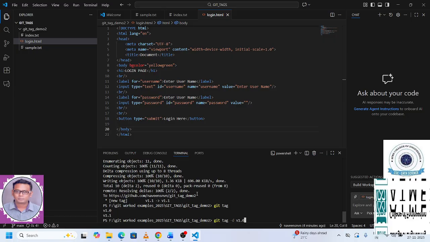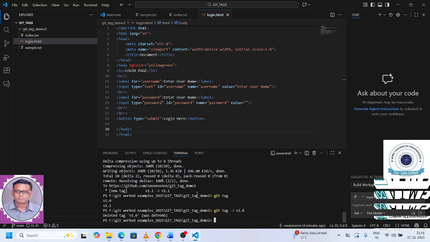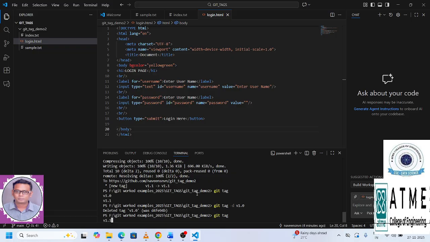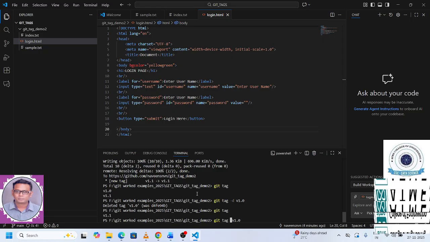v1.0. So this will delete the tag v1.0. A confirmation message appears: deleted tag v1.0. So you can check using git tag. So 1.0 is deleted. If you want to delete 1.1 also, we can make use of this git tag. The second method of deleting a tag is to make use of delete here.